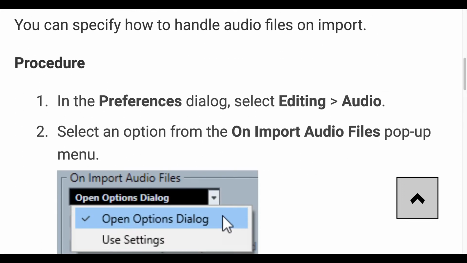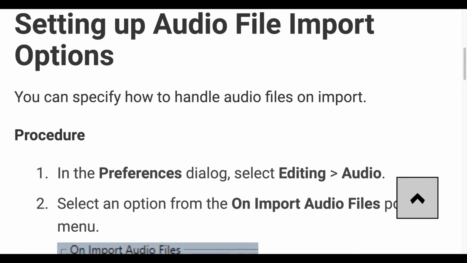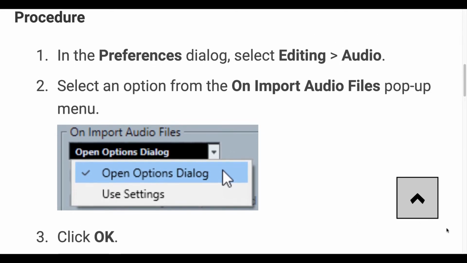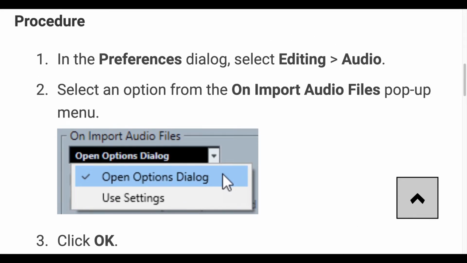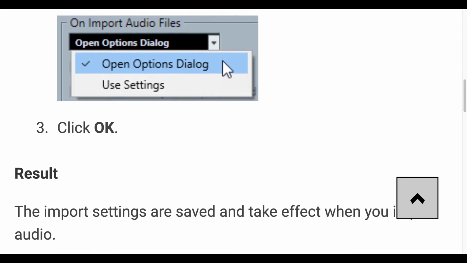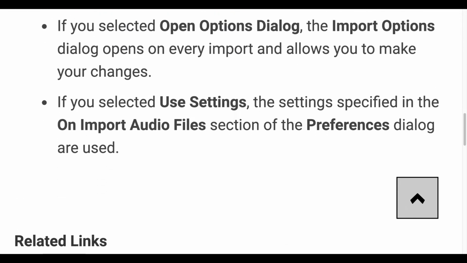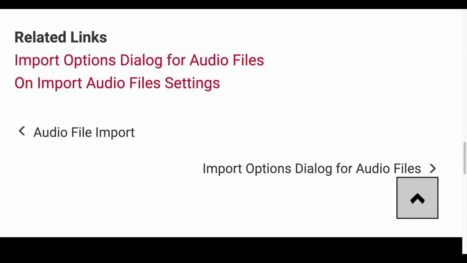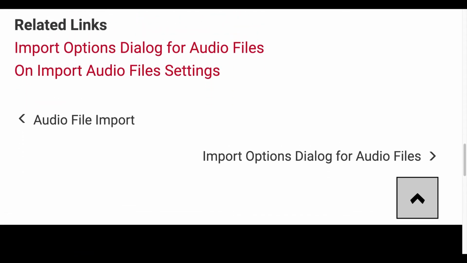You can specify how to handle audio files on import. Procedure. In the Preferences dialog, select Editing, Audio. Select an option from the On Import Audio Files pop-up menu. Click OK. Result: the import settings are saved and take effect when you import audio. If you selected Open Options dialog, the Import Options dialog opens on every import and allows you to make your changes. If you selected Use Settings, the settings specified in the On Import Audio Files section of the Preferences dialog are used. Related links. Import Options dialog for audio files.